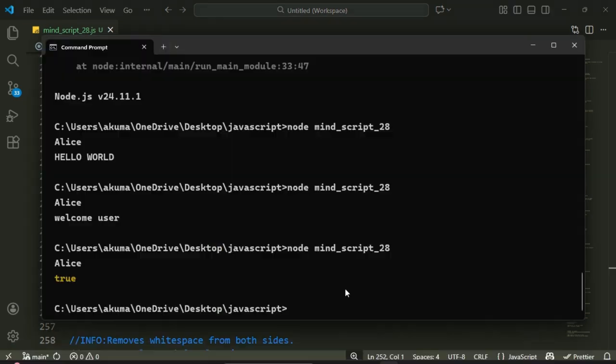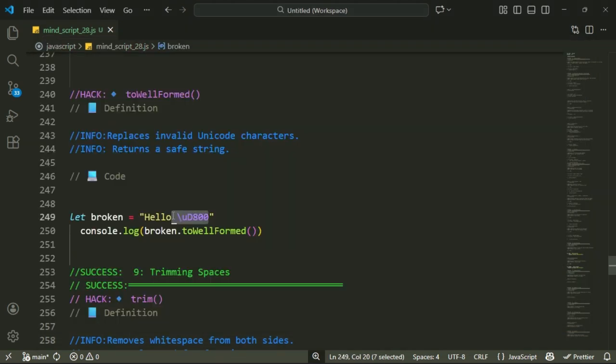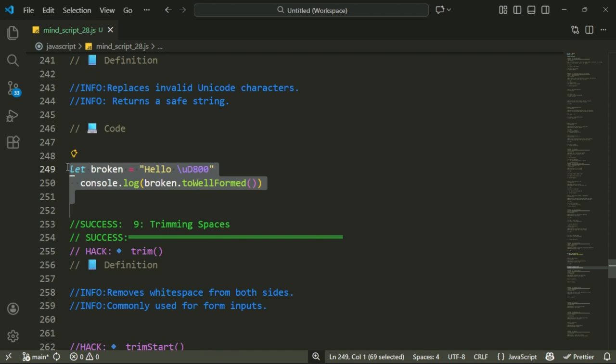Let me check it here. What is written? It returns: invalid encoding is replaced with the replacement character. This is your replacement character, this one here. So this is about your toWellFormed function.